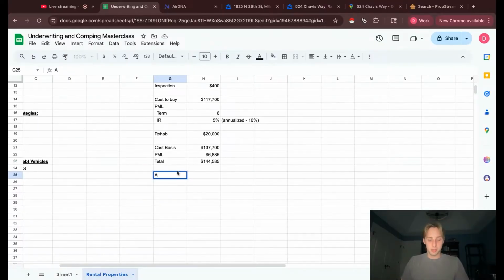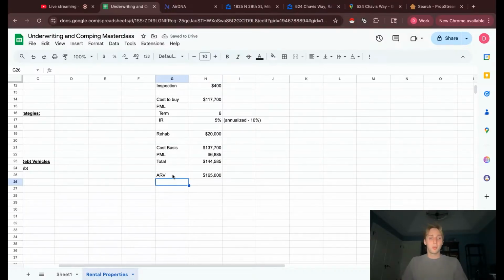So the ARV for this property was about 165 grand. Nothing too crazy. It wasn't a massive value add. So what we did, and this is a duplex for context, that's why it's a higher ARV in Milwaukee.